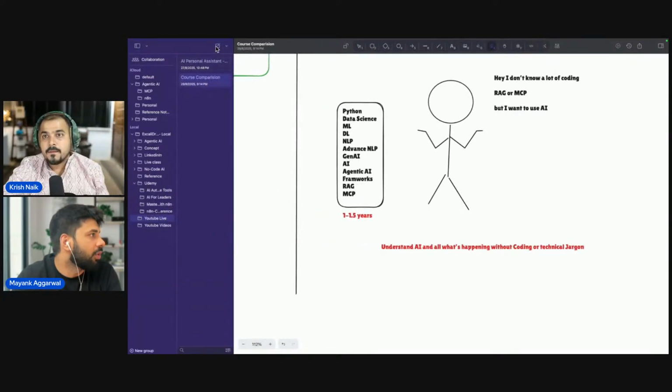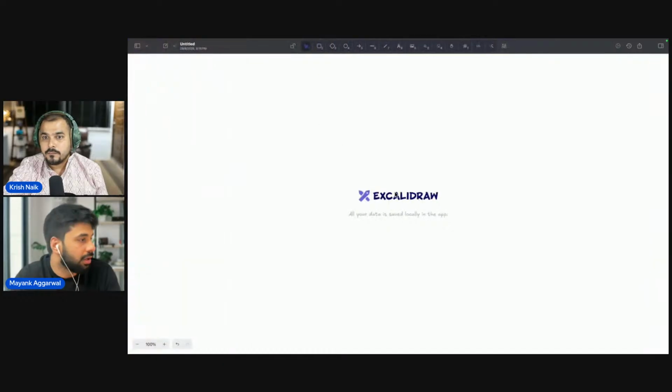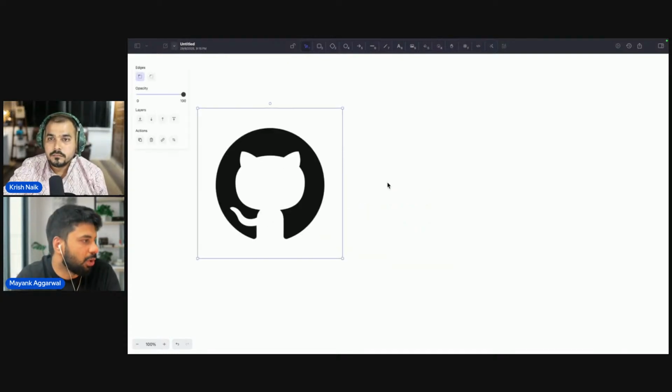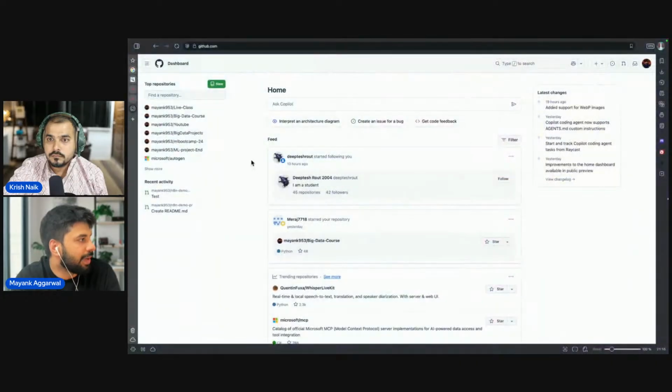And today, the overall aim is that we will be creating a GitHub PR automation agent, right? I'm pretty sure that most of you will be aware of GitHub. So this is the GitHub platform, right, in which we can have different projects.